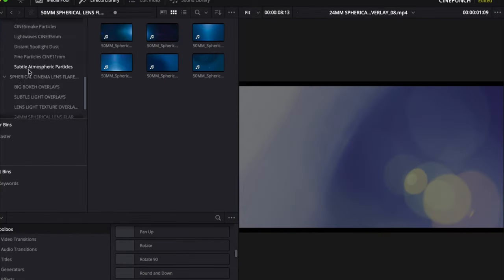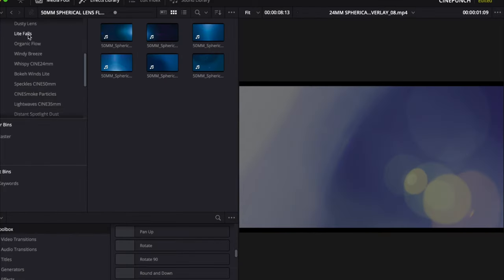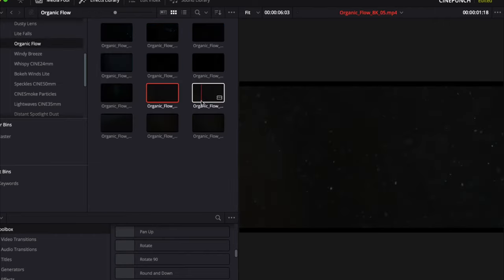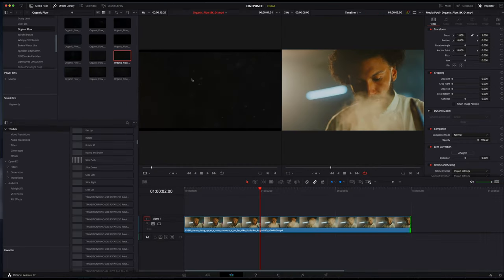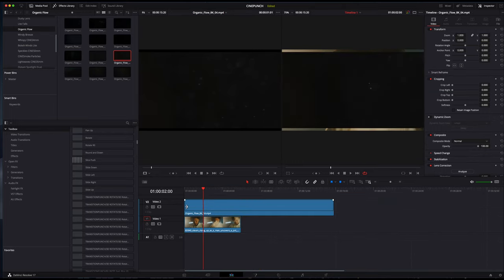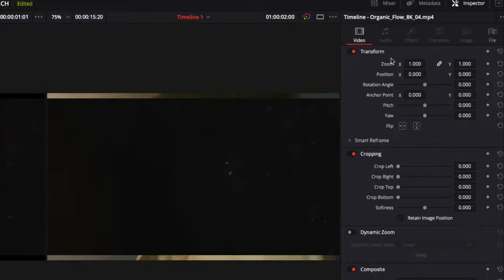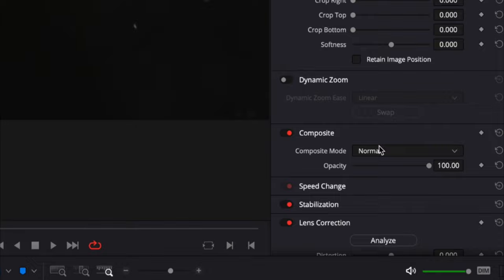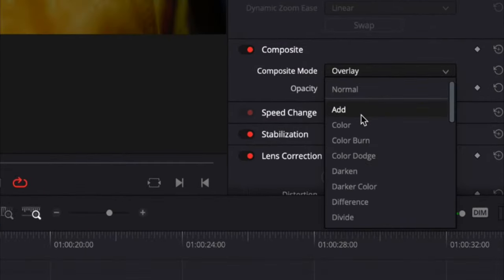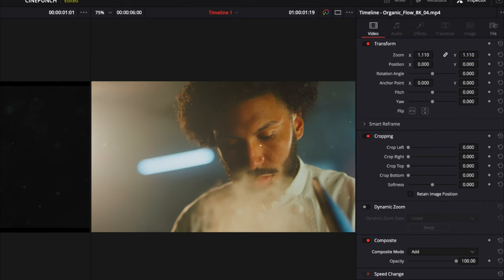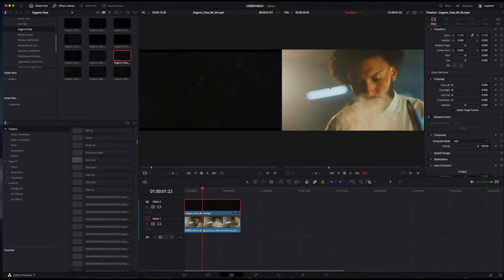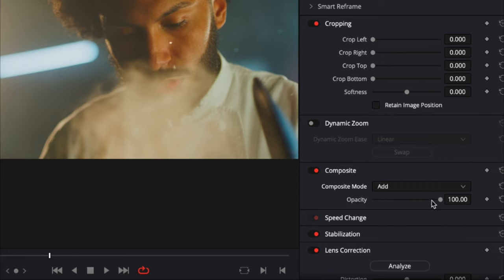I'm just going to go into Cine Dust, and you can see that you have all different subcategories here. With these elements, you can certainly add some curve adjustments and some level adjustments. In this case, I'm just going to grab some organic flow. If I drag and drop this on top of my shot, and then go into my inspector, I'm just going to scale this up a little bit. Now if I go down into my composite mode, in this case, I'm just going to use the add blending mode, and you can already see the dust particles are starting to come through. We can adjust the opacity a little bit here just to bring that down.